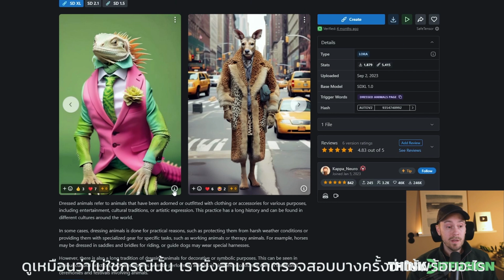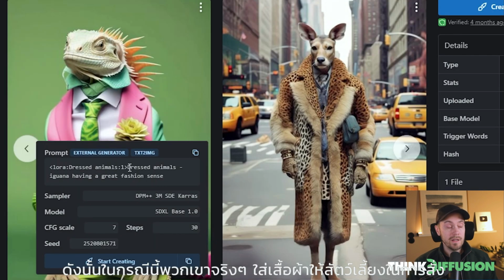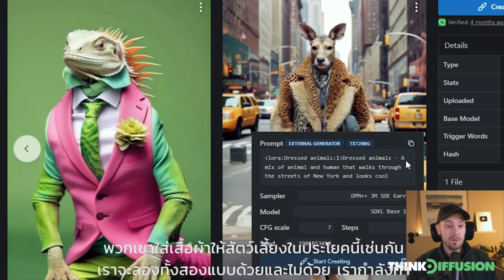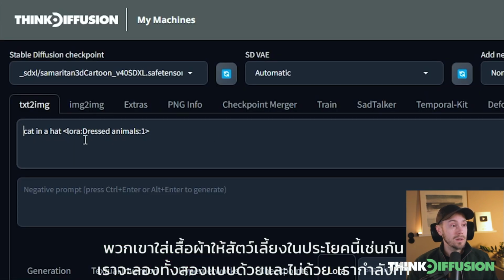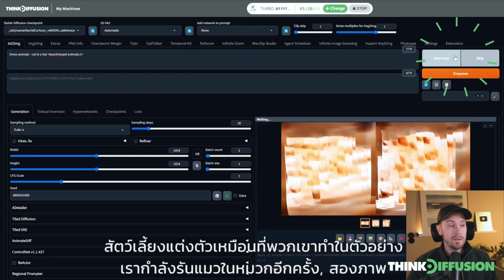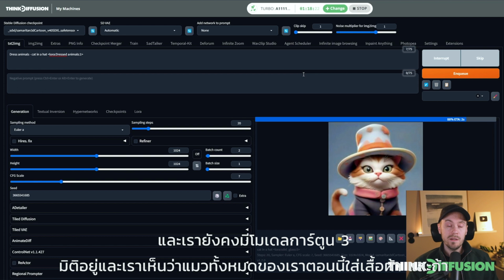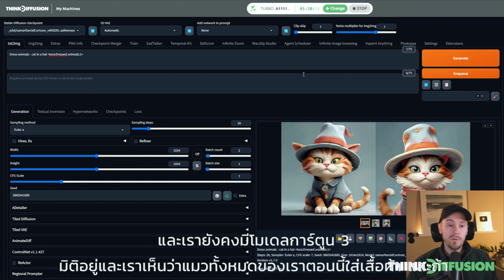You can also sometimes check what prompt has been used. So in this case, they actually have dressed animals in the prompt. They have dressed animals in this prompt as well. So we're going to try both with and without. So now we're doing dressed animals like they did in the examples. We're running cat in a hat, once again, 2 images, and we still have the 3D cartoon model. And as you can see, all of our cats are now dressed.